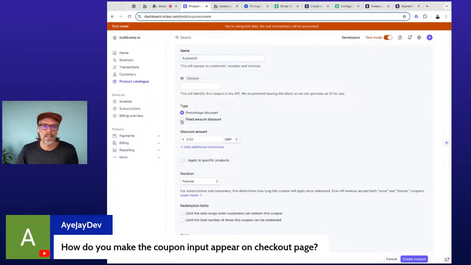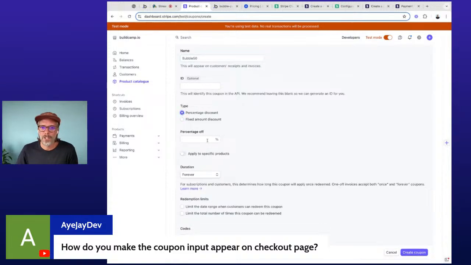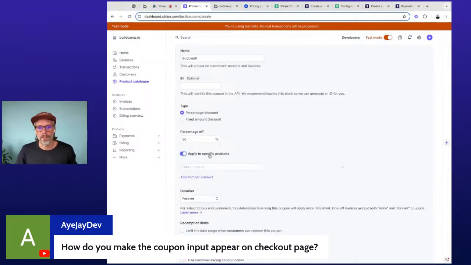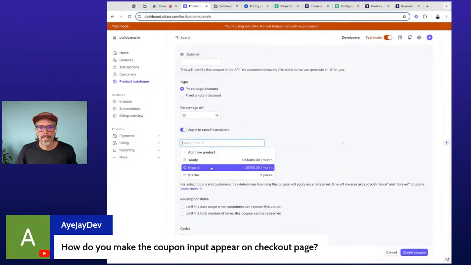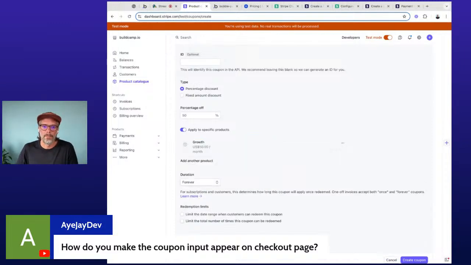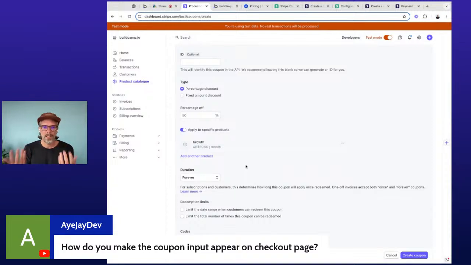You can choose between a fixed amount discount and a percentage. I usually choose a percentage, 50%. We can apply this to specific products, all right? So I can say, I want users to have 50% off on a growth plan. We can run a marketing campaign to say, guys, for the next 7 days, you get 50% off the growth plan. Off you go.